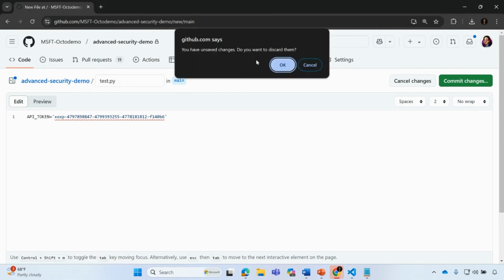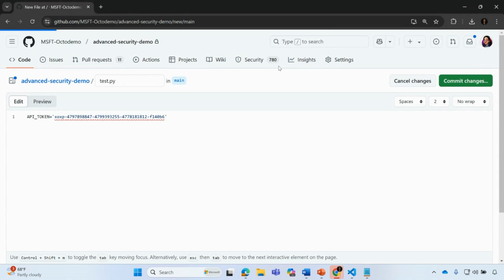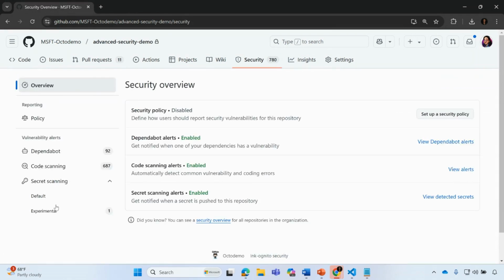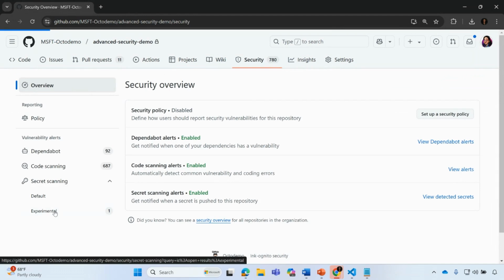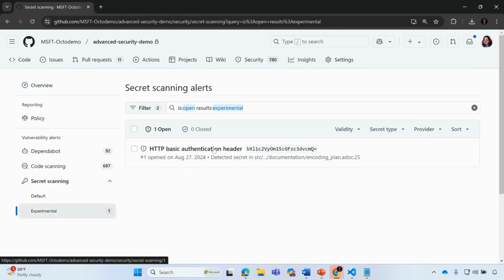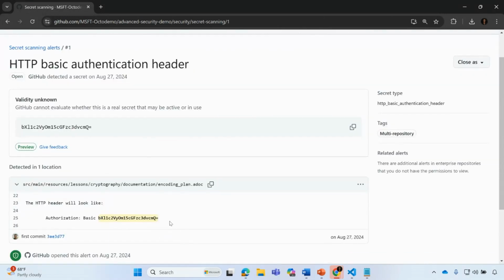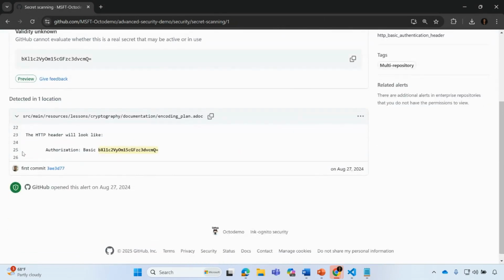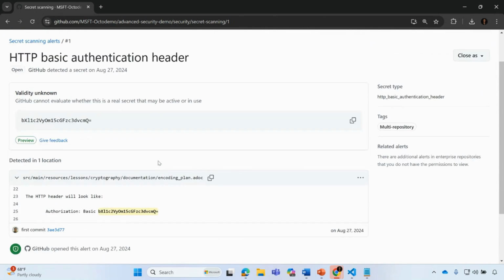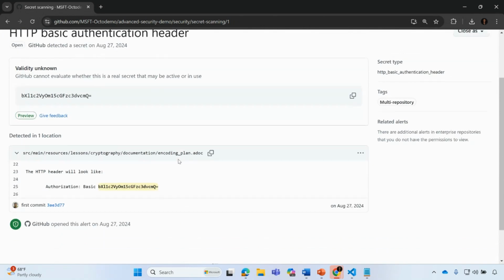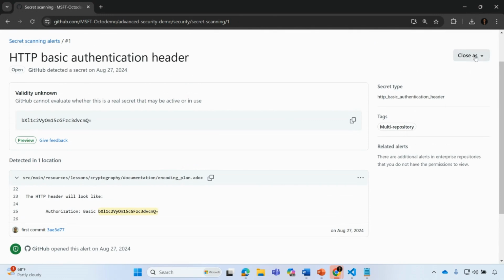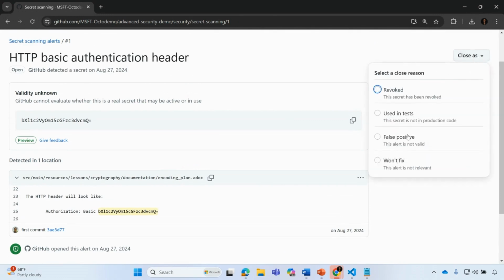So let me just show you as well what happens when GitHub Advanced Security finds your secrets. In this case, it found that I have this basic authentication. And then it gives you recommendations. It tells you which line of code is actually affected. And you can close it as revoked, used in test, false positive, or won't fix.